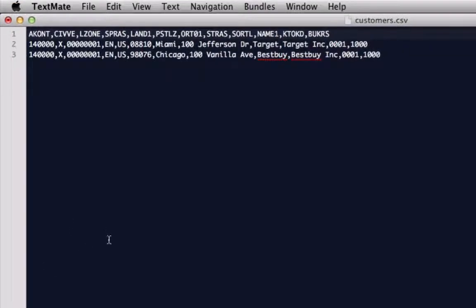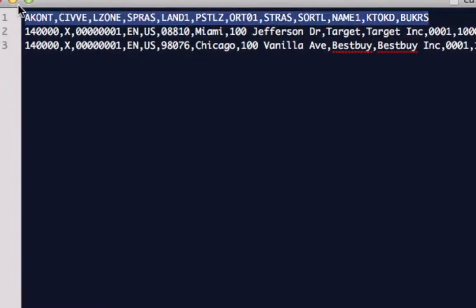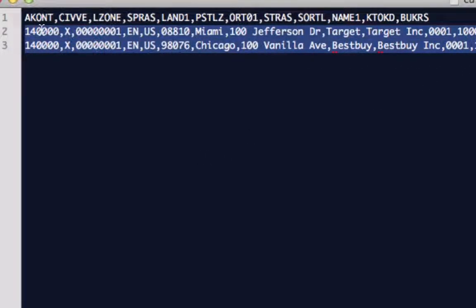Now, I have opened this file in a simple text editor. This is how the file is going to look. The first row is columns of the customer data, and the rest of the rows represent the data that go against those columns. So I'm going to give this file as the source of data on my SAP GUI frontend when I specify the file.